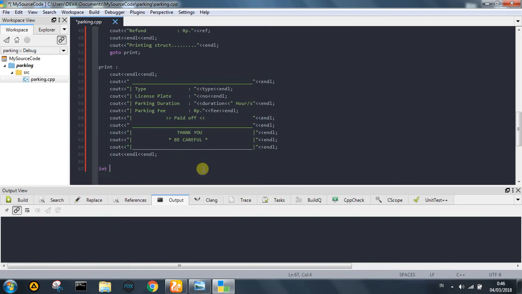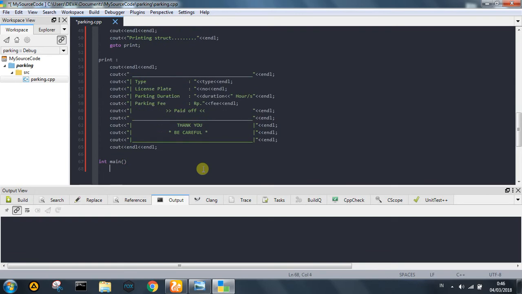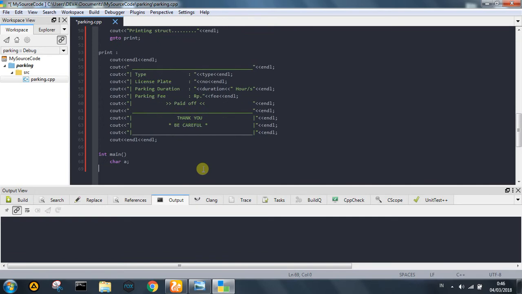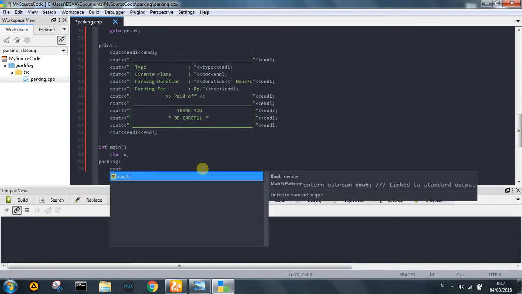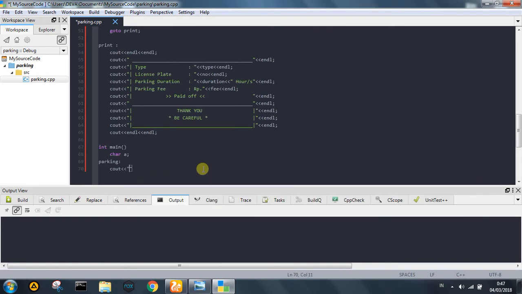Now we make the inline here to show all to the main program here. For that, we use the char data type here, char a, then make a code statement. Make the go to the parking statement here. Then make the information.